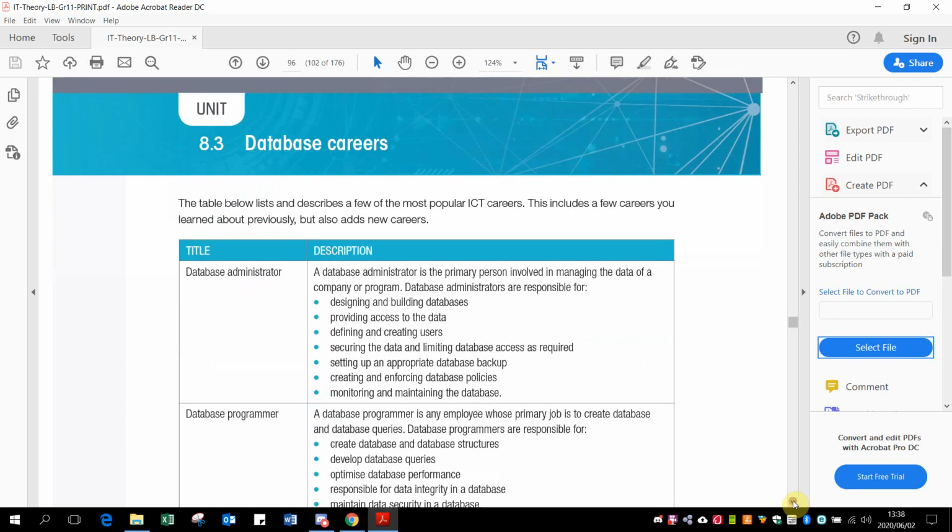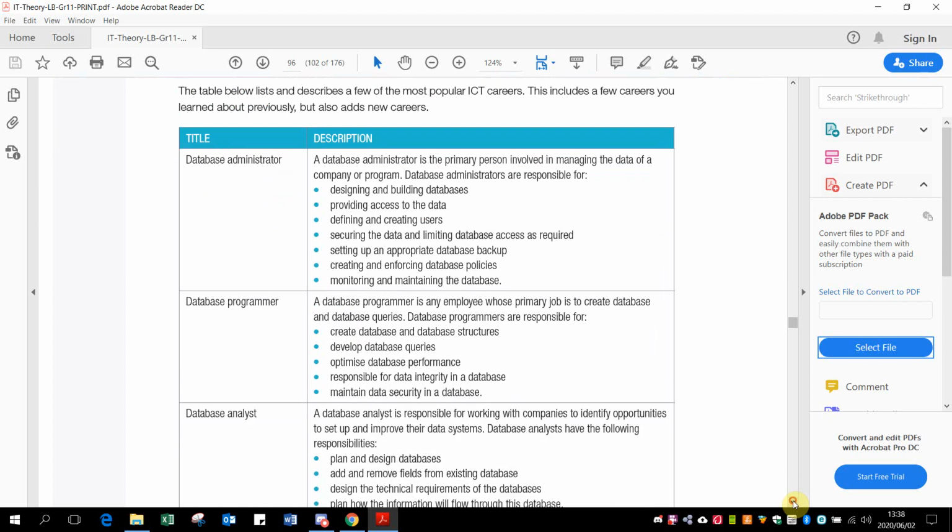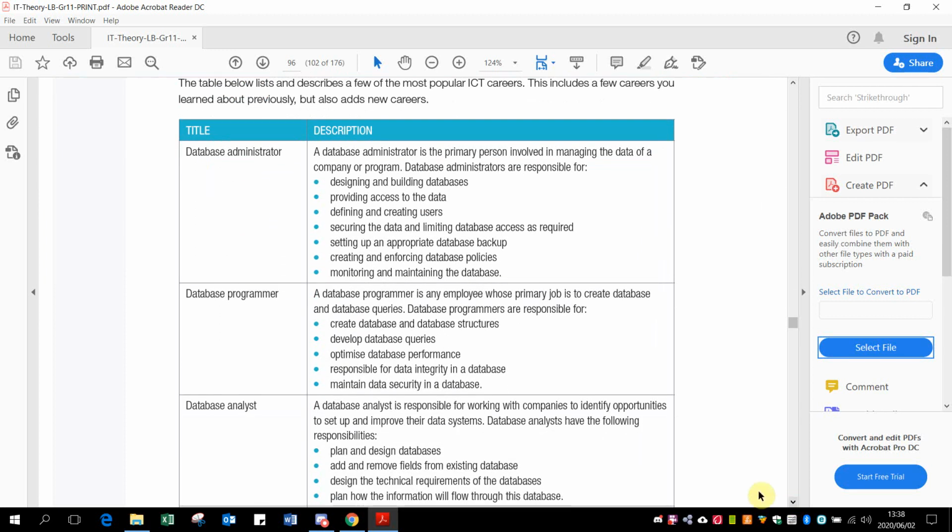Okay, so database careers. They do change frequently, so there's a lot of new careers that come in every day. But you get a database administrator. That's the person that designs and builds databases, provides access to the data, and defines the users. So he's the main one that creates a database and then decides who can have access to what.